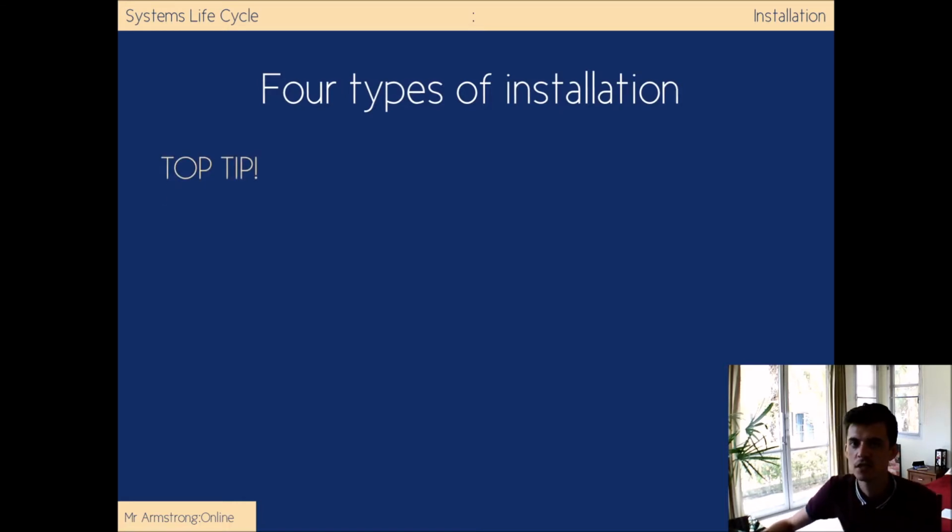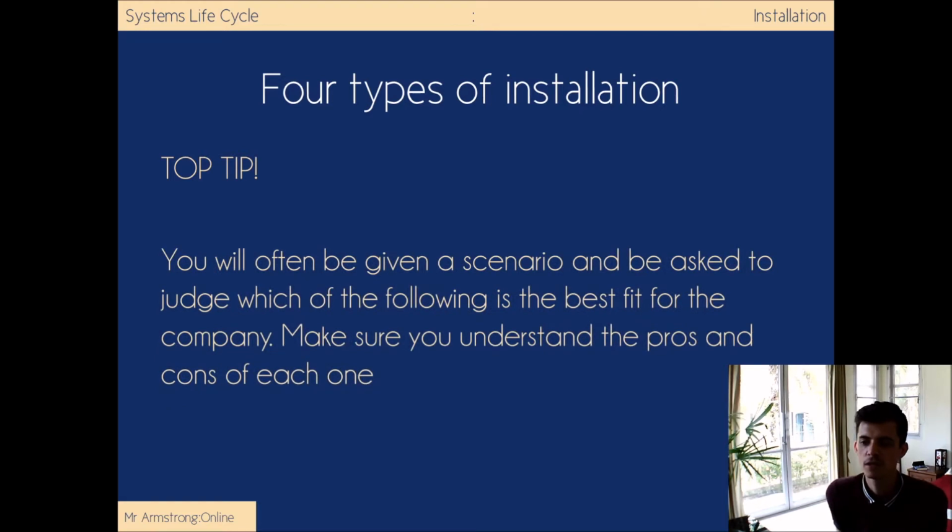My first top tip: you will often be given a scenario and be asked to judge which of the following is best fit for a company. Make sure you understand the pros and cons of each one and how you could apply them. There are 4 different ones: parallel running, direct changeover, phased implementation and pilot implementation. The easiest way to go through all of these is with a diagram.